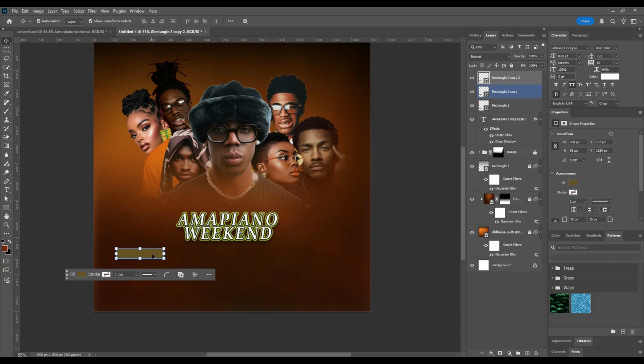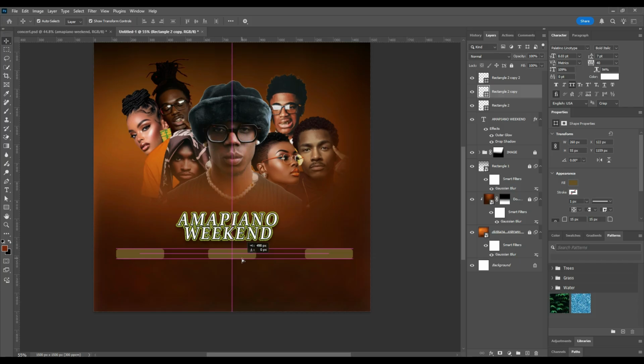So I will drag everything holding down my shift, and I'll drag to the other end, and I'll drag the second one to the middle. Please make sure it's in the middle. So yeah, perfect. You can see the straight line that is telling you that it's in the middle.